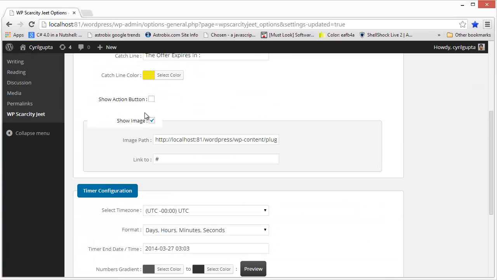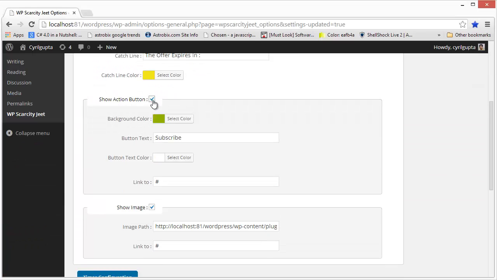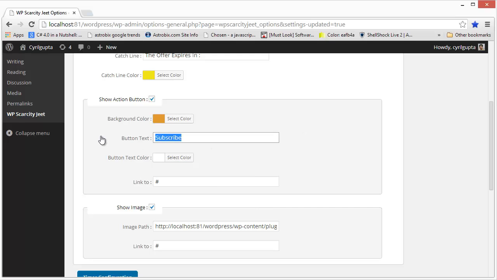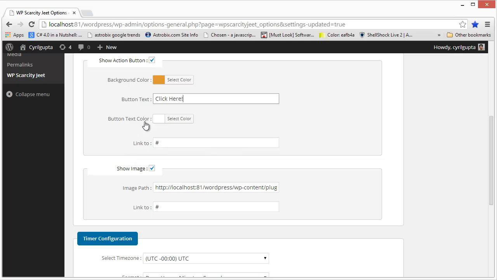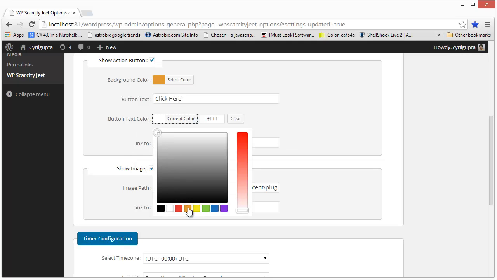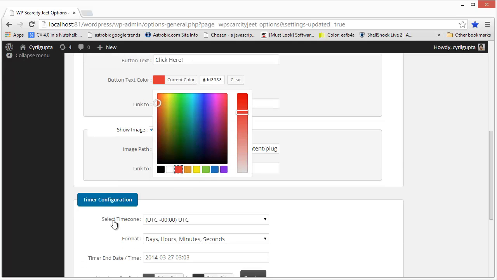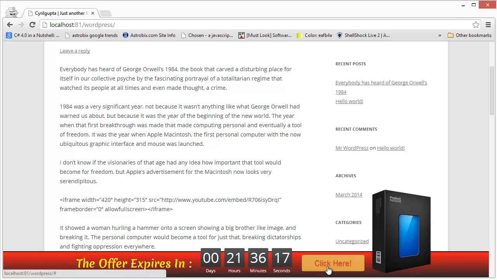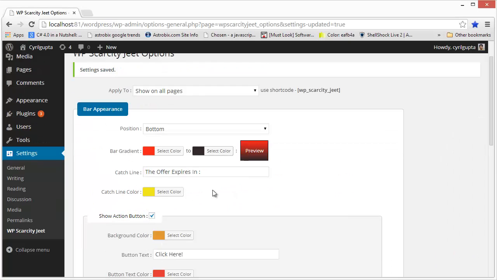But if I want it, just make sure you enable the checkbox, then you can select the background you want. Let's go for this background color, and you can have the button text that you want. You can even choose the color of the button text and click on save settings. And now if we refresh, we should see the action button in the colors that we set. Right, so you can see this over here.